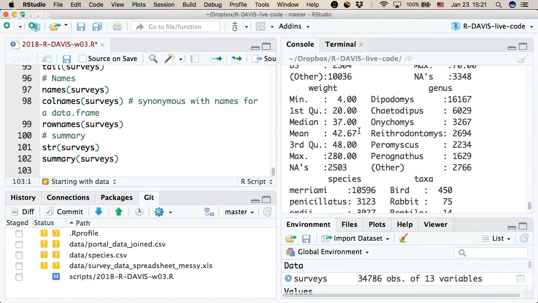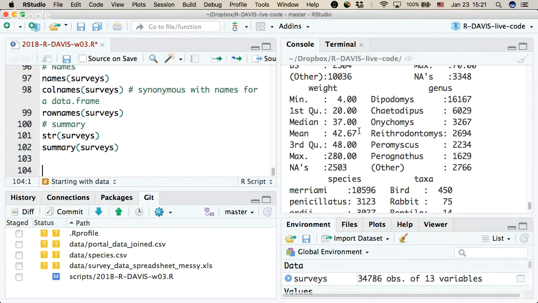Okay. Questions about these functions, how to summarize a data frame or get a feel for what your data look like when you're first reading it into R? Okay. So now let's go on to subsetting.